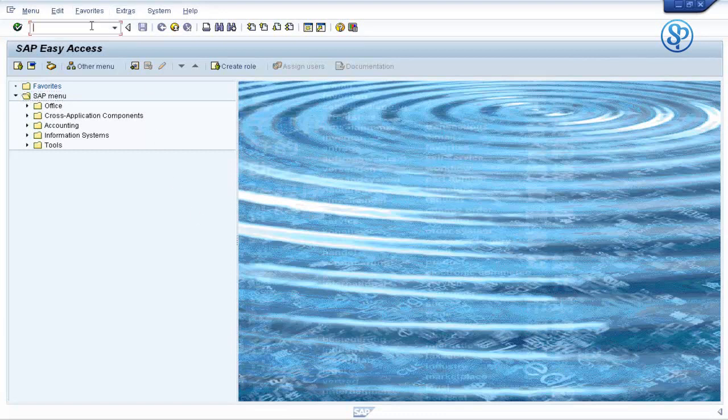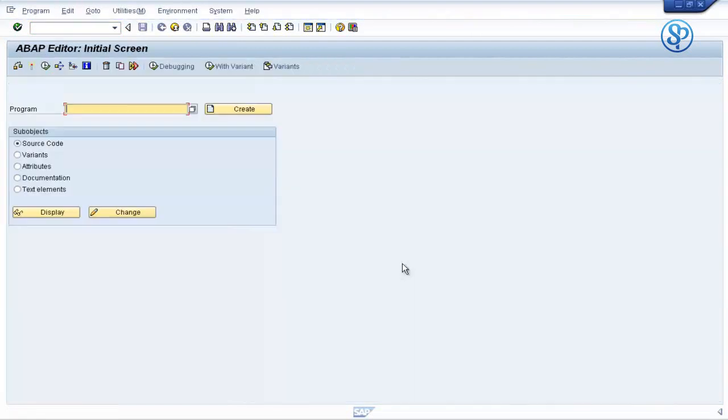So, to help them extend the schema, you execute the program RS LDAP schema EXT in the transaction SA38. This is the program that you need to execute to help the LDAP team extend and include SAP related attributes on the LDAP side. Now, the program name is RS LDAP Schema EXT.